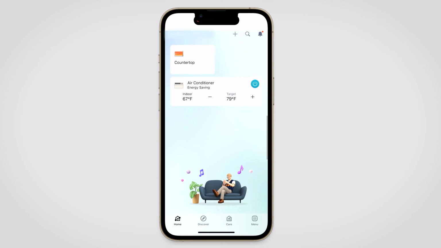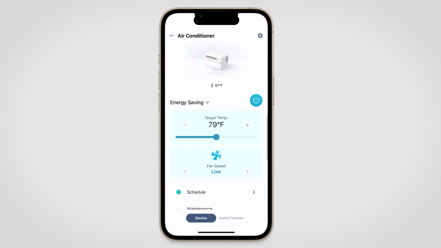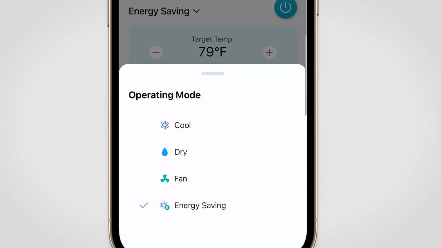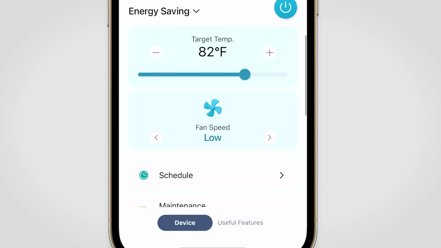When connected to the LG ThinQ app, your device has all the functionality of the remote control, allowing you to, for example, select the operation mode, choose your preferred temperature, and adjust your fan speeds. The unique benefit of pairing your appliance with the LG ThinQ app lies within the Schedule feature.